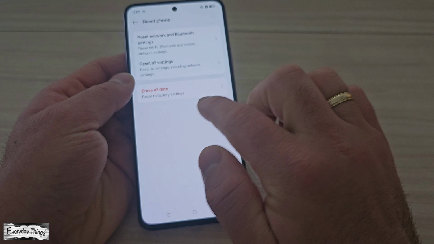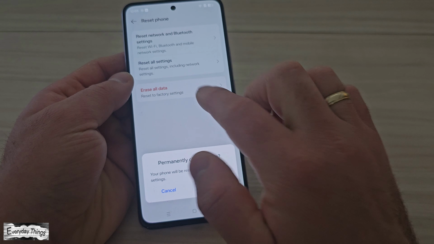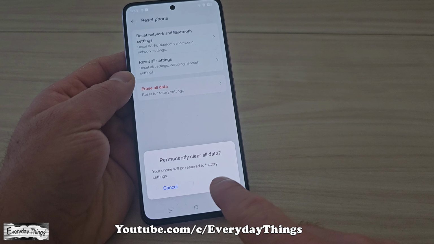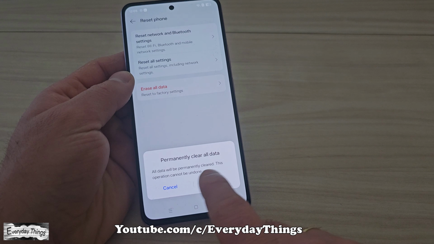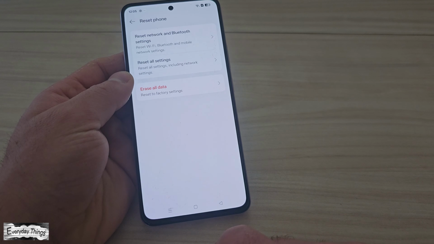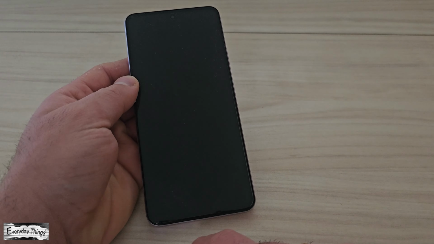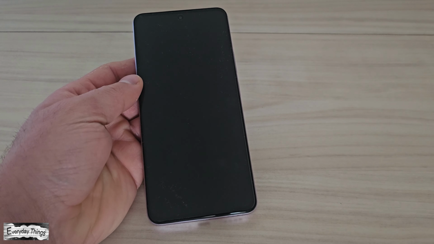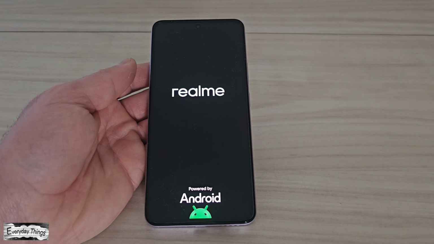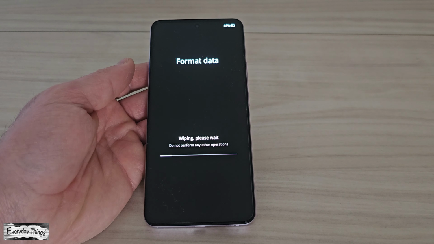To completely reset your phone, tap on Erase All Data, Factory Reset. Before continuing, make sure to back up your important data, because this process will delete everything from your device. Once you are ready, tap on Erase All Data. You will be asked to verify your identity. Unlock using your Set Lock method. After that, confirm again by tapping Erase All Data.